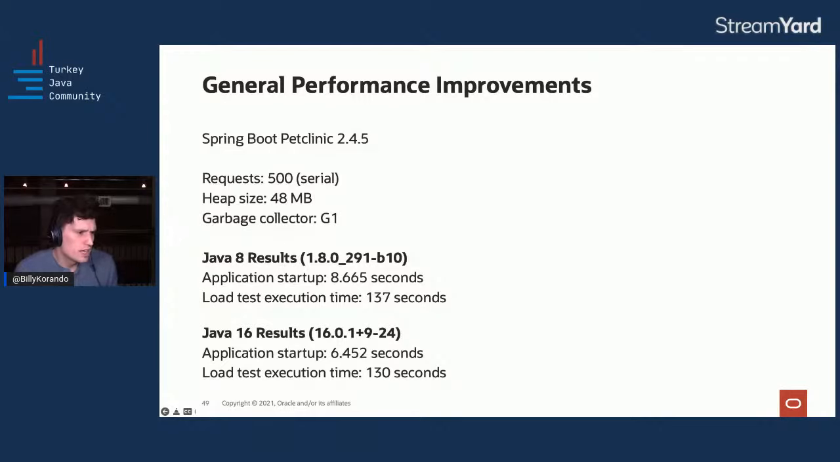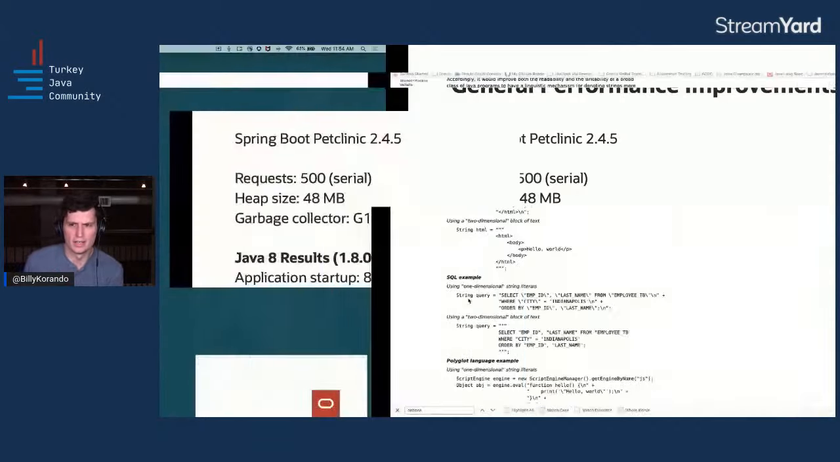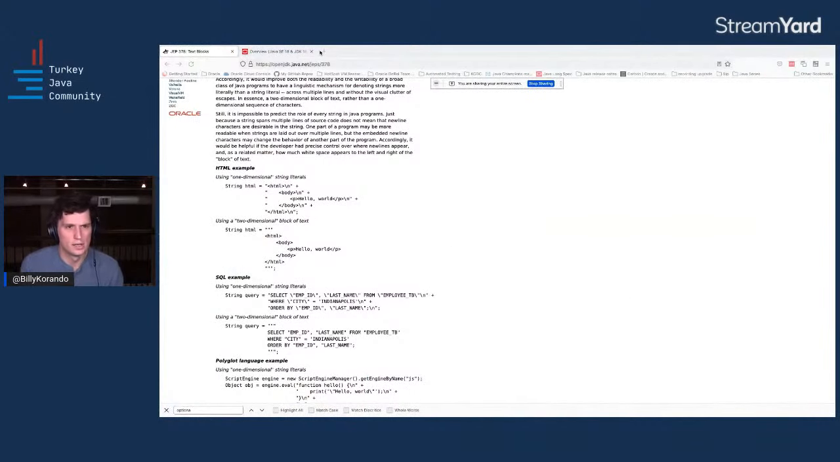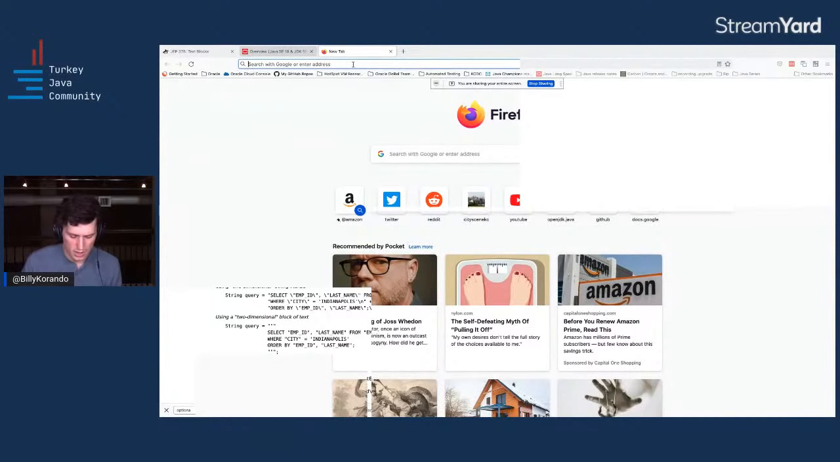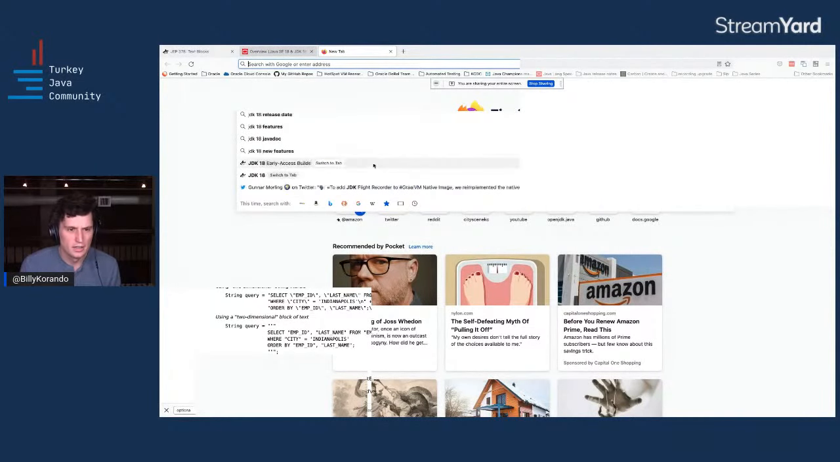Will memory segment be released for Java 18? I'm not quite sure what you mean by that question. Let me see. We can look at JDK 18.